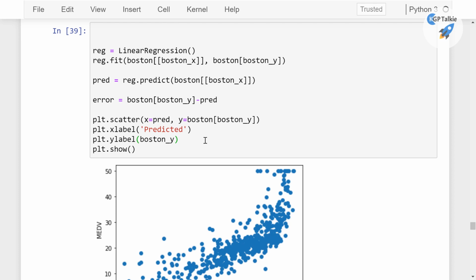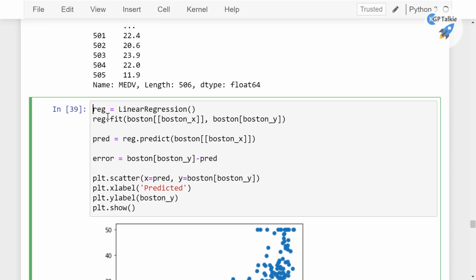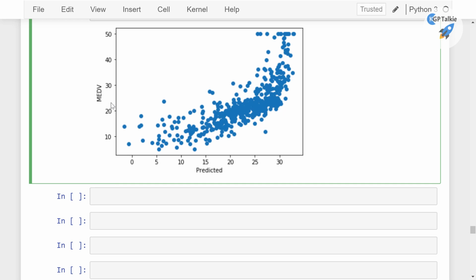Let's go ahead and run this. Now once we run this, what do we see there? We see the predicted values, and there's the final target output, the median value of house prices. These are linearly correlated up to around 30, and there you can fit a line, but thereafter there is error. That means some of the highly priced houses are not being predicted correctly.